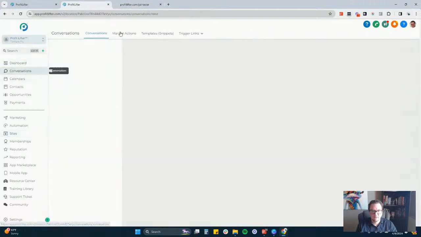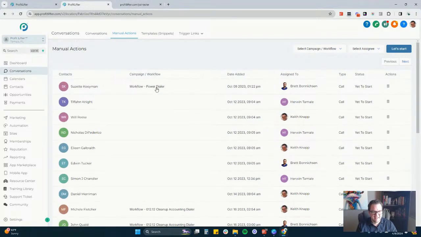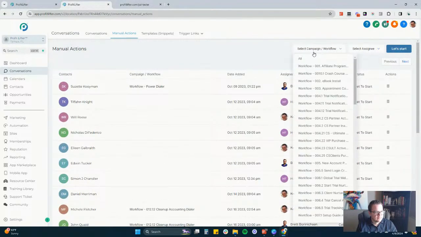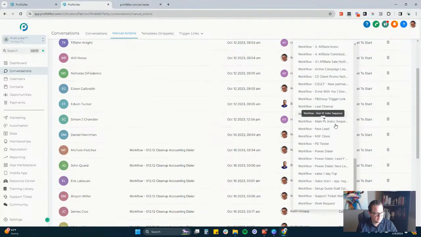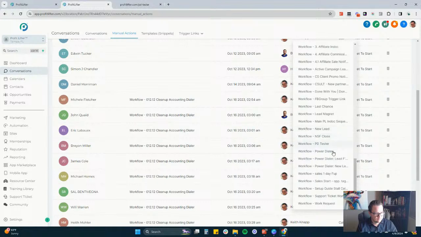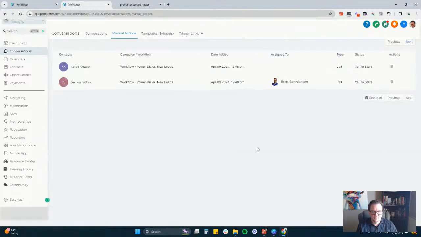Now let's go take a look at our manual actions and make sure that everything's loaded in here. Look at there, right at the top. I've got a bunch of people in here already. So we're going to go to workflow, power dialer, new leads. Look at that. And so we've got James and Keith in here. Now I'm going to show you how this works, and we're going to rock and roll from there.